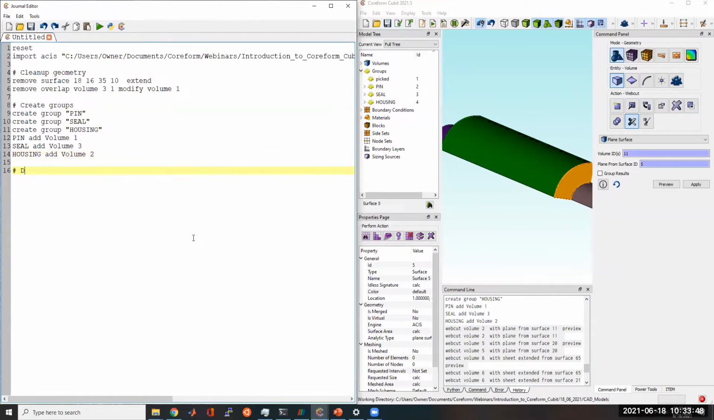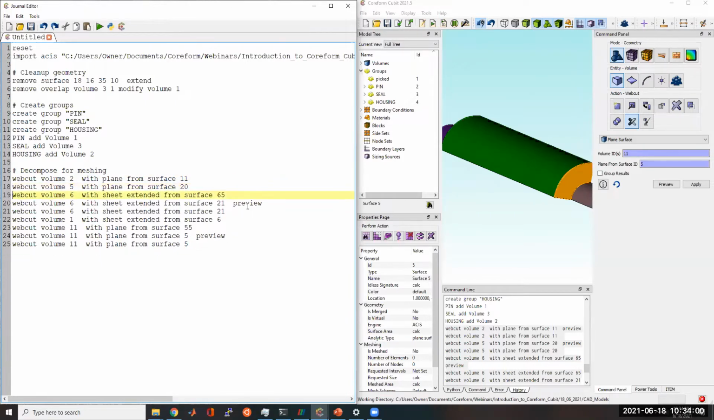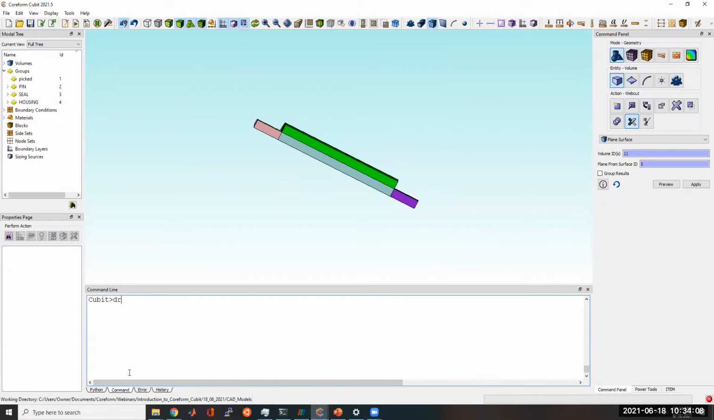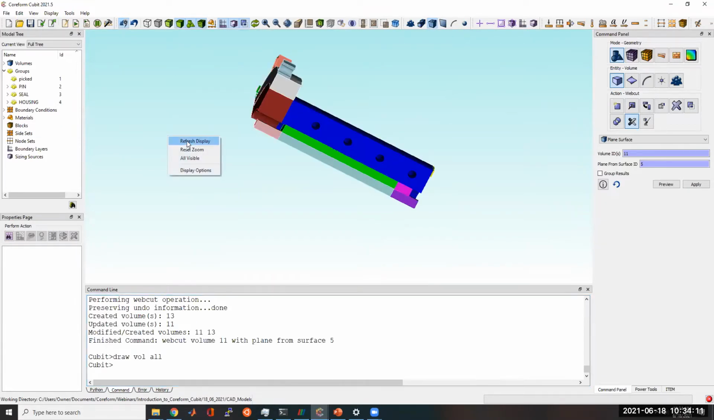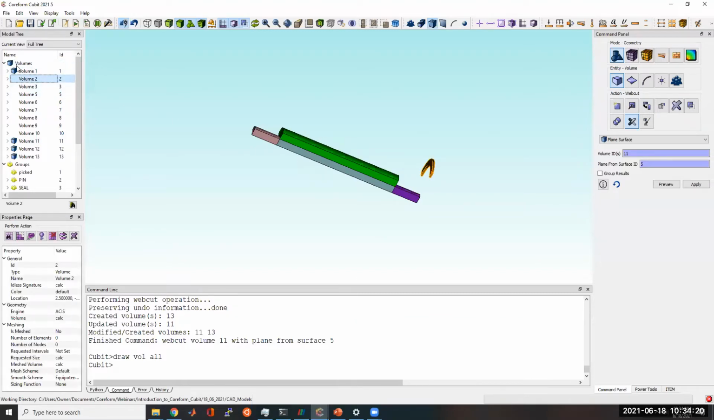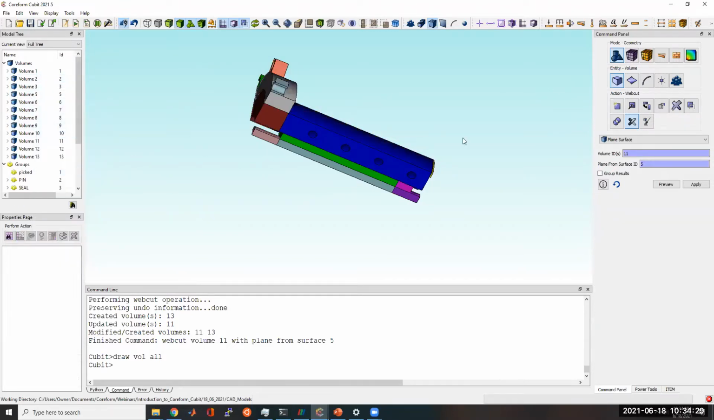Might say this is now decompose for meshing. These commands where I did a preview, I know that I can delete these because these are just previewing the cut that I had done. And then draw all the volumes again, or I can refresh my display. So one of the things you've seen here is in my model tree, when I did that locate, it actually turned off the visibility for some of my volumes. We can just select those volumes and then turn their visibility back to on. And we can see them all again.